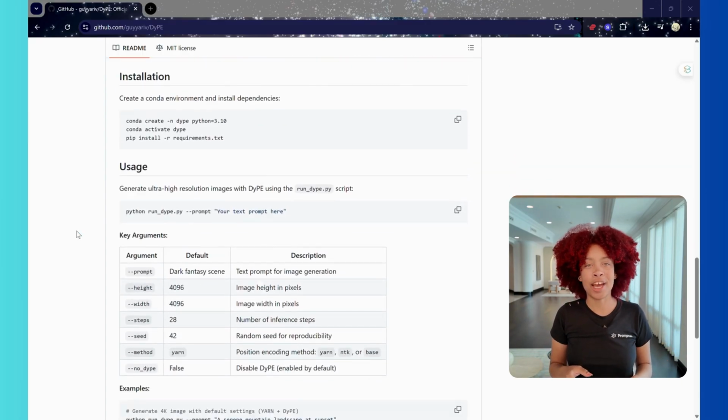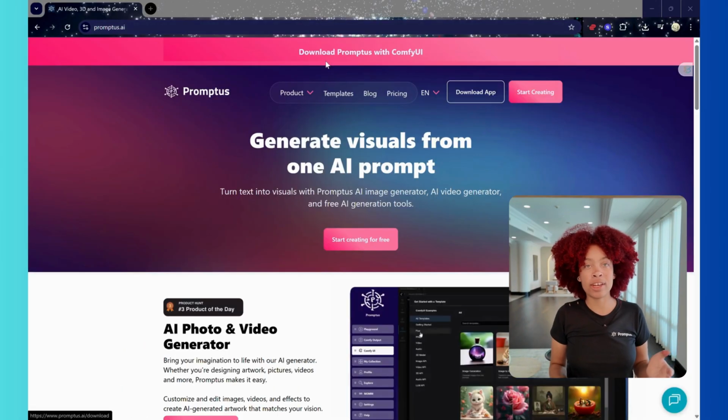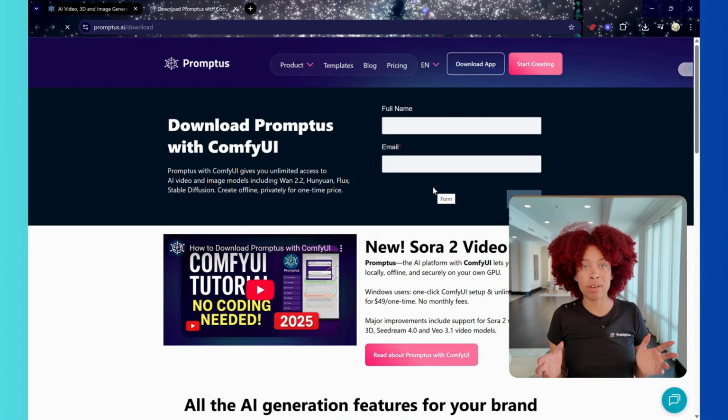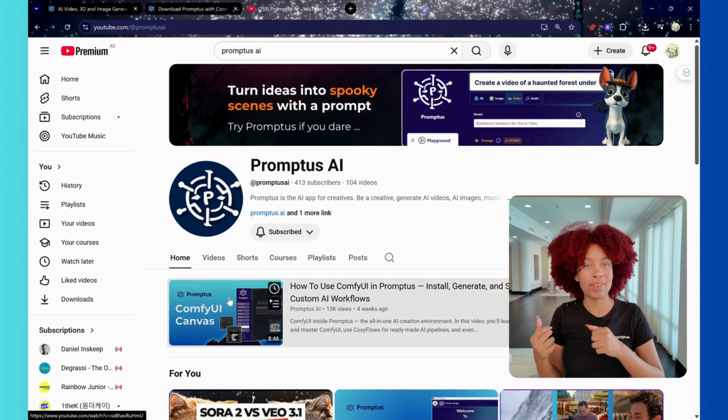But what you do first is you head to the Promptus desktop app. If you don't already have this installed or downloaded, you're going to have to go to our website to do that. It's really easy. It only takes about 10 minutes to download and fully install everything. And if you'd like a little bit of help installing it, head to one of our videos where you can follow along with us for the full tutorial.